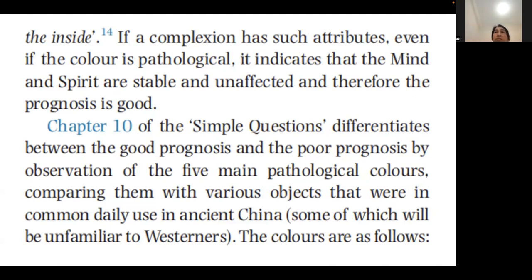Chapter 10 of the Simple Questions differentiates between the good prognosis and the poor prognosis by observation of the five main pathological colors, comparing them with various objects that were in common daily use in ancient China, some of which will be familiar to Westerners. The colors are as follows.